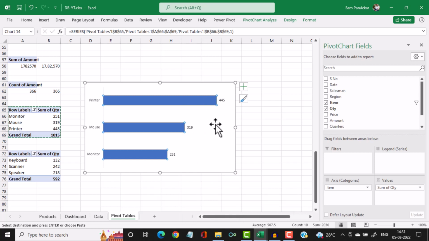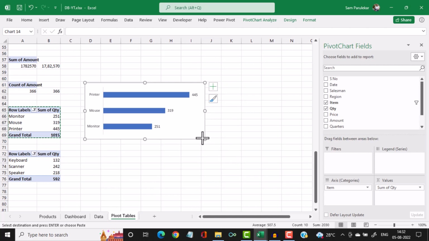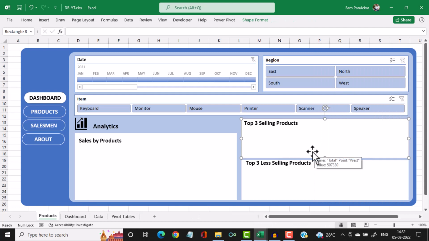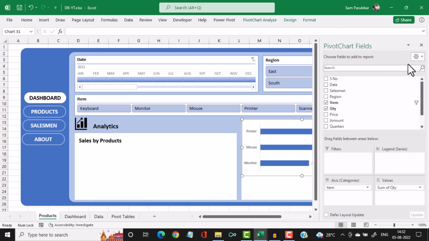And now I want to copy this graph. I'll just size it and make it small. Then Ctrl C, copy. This is for the sum of quantity and showing the top 3 products which are being sold. So I press Ctrl C to copy and come into products and Ctrl V, paste.